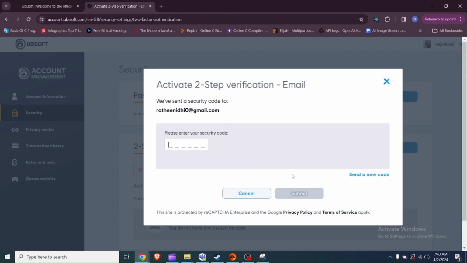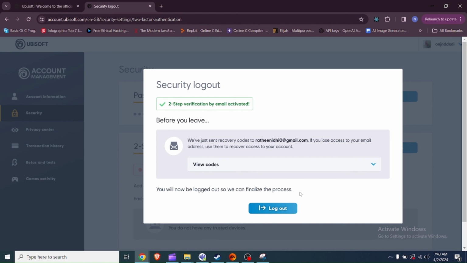Input the recovery code provided to you. Follow any verification steps required to confirm the recovery code. Once the recovery code is verified, you should be able to access your Ubisoft account successfully.